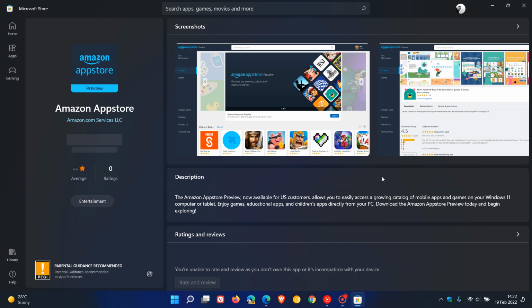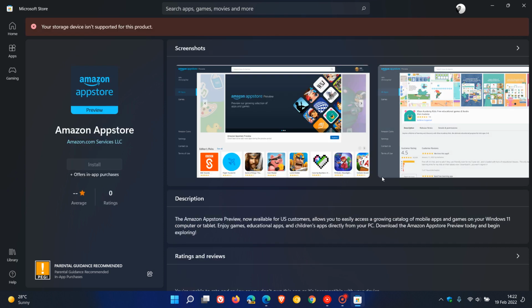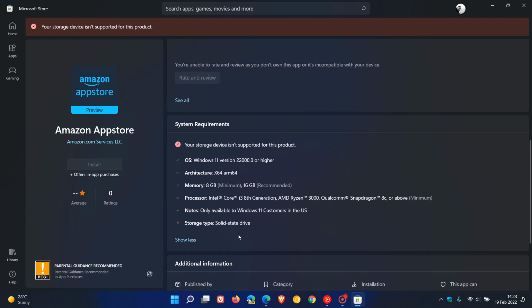Now, as you can see, I find myself outside of the United States, and I don't want to change my language and regional settings at this stage. And also, it says here, your storage device isn't supported, which means, as we can see here, I don't have a solid state drive on this machine. I just have a normal mechanical hard drive.